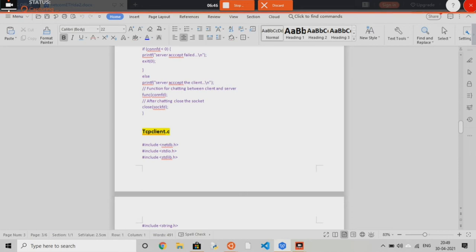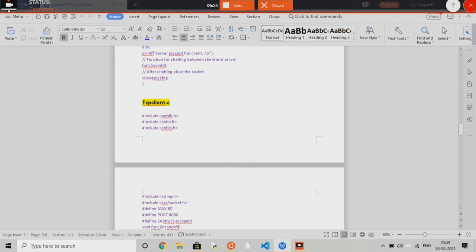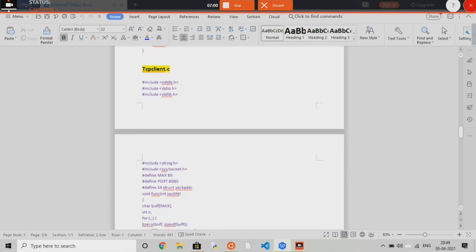So this is the function for chatting between the client and the server. After the conversation is done, we close the socket, so close(sockfd). So this is all about the socket part, the TCP server side part.